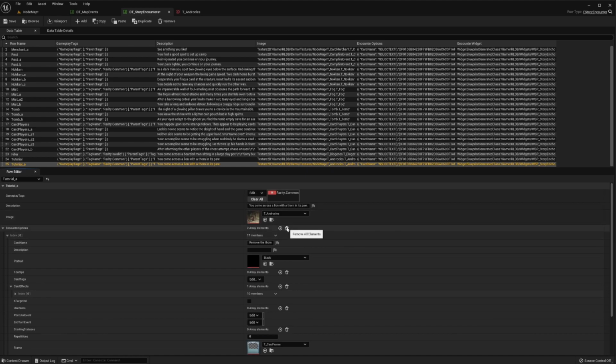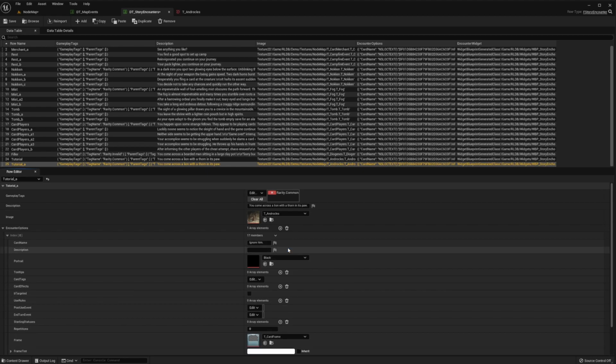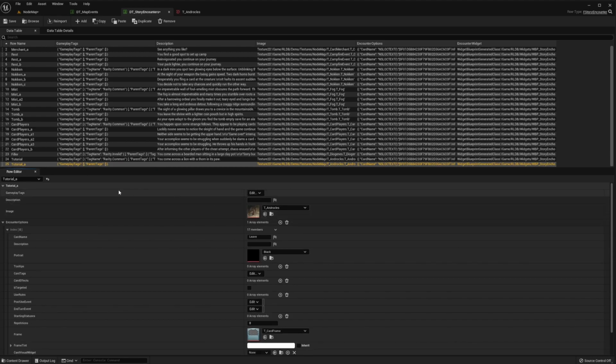This would be after we have removed the thorn, so we don't want to have the option to remove the thorn again. We'll just have a leave option here. We'll have no description at the moment and no rarity for this, because we don't want to randomly encounter the second step in our encounter. So we'll clear this. Now we have this second option here for tutorial A.